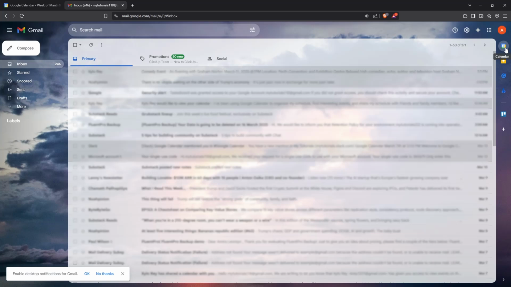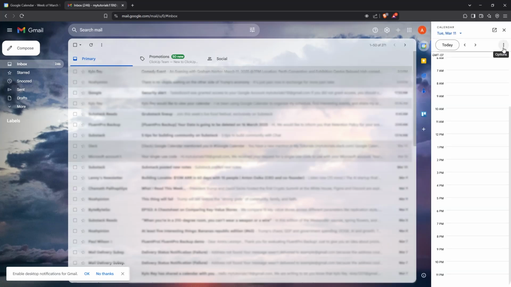What happens next is quite nifty. Your Google Calendar will pop up directly in the Gmail interface as a new column on the right side. This will allow you to have a constant view of your schedule while browsing through your emails. It's a handy feature, especially when you need to check dates for scheduling emails, or quickly see what your day looks like without leaving your inbox.